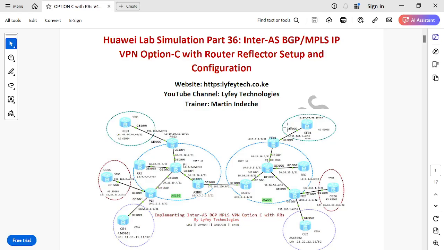But all the previous options are not scalable enough. When you are doing option A, you need to establish so many VRF to VRF BGP peering sessions. You need multiple interfaces or multiple subinterfaces between the two different nodes. You also have to do end-to-end configuration for the VRFs, so you need to configure VRFs on the PEs and the ASBRs in different autonomous systems.